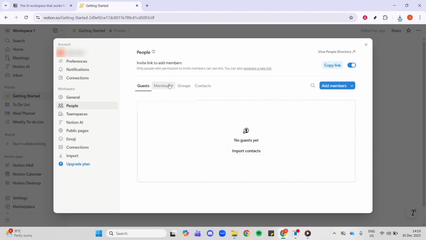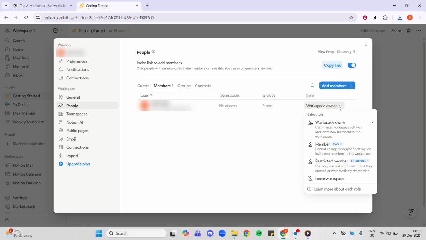Next, open settings. Depending on your layout, this is usually labeled settings and members and lives in the left sidebar or under the workspace menu at the top. Inside settings, click people to view the directory, then choose members. This section lists everyone who belongs to the workspace, including you. Find your own entry in the list. If there are many members, use the search bar at the top to quickly narrow it down.